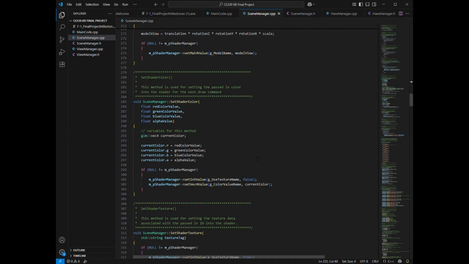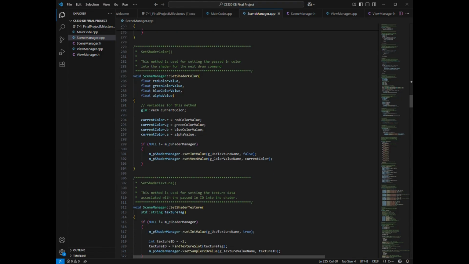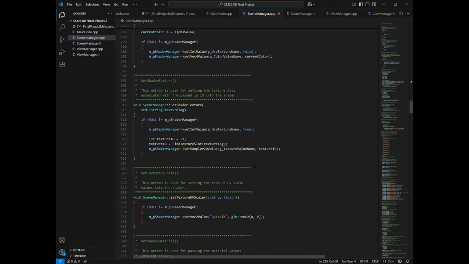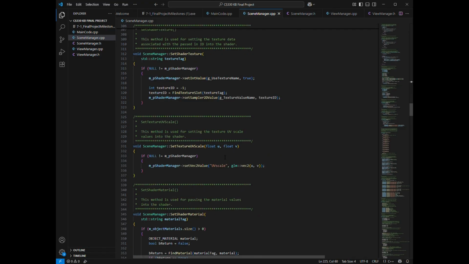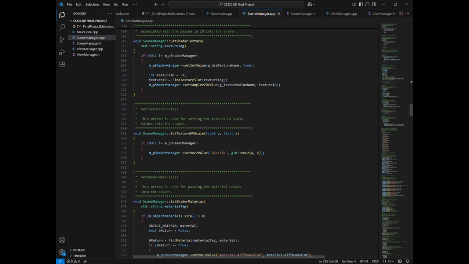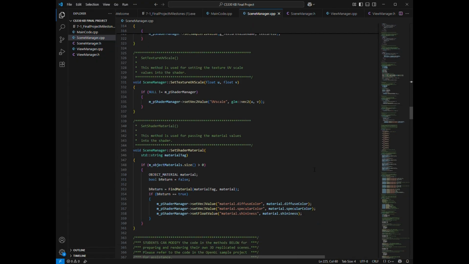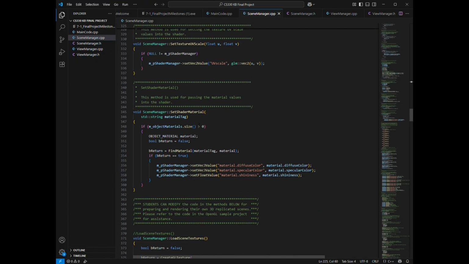Set shader color helps us set certain colors within our environment. This helps us select the specific numbers used for the colors to create custom colors, I believe. And then we have set shader texture, which allows us to set the texture associated with an ID. We have a set texture UV scale, which is used for setting the texture UV scale values into the shader. The shader material method is also something we use to pass material values into the shader.